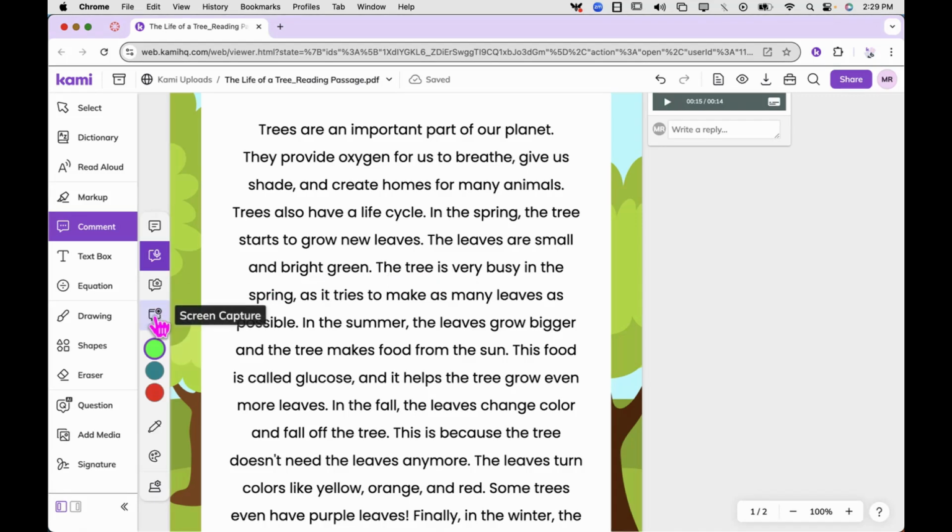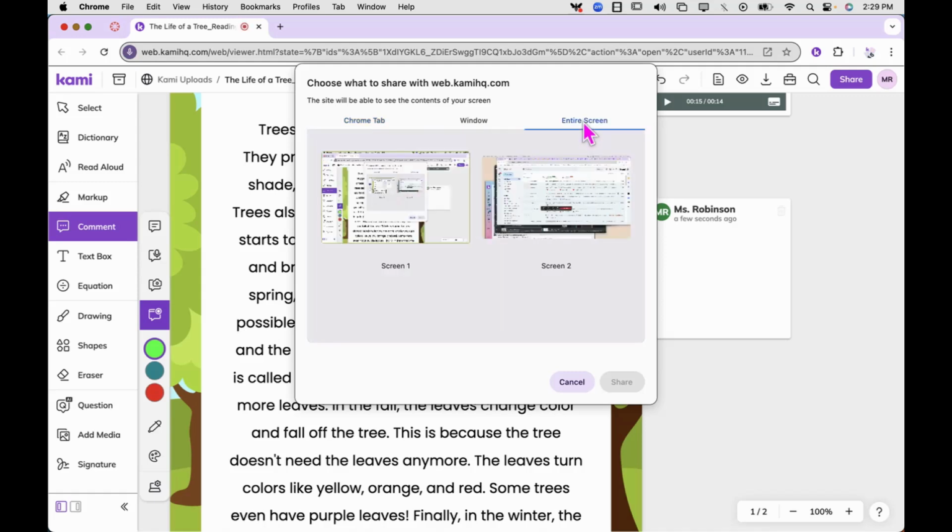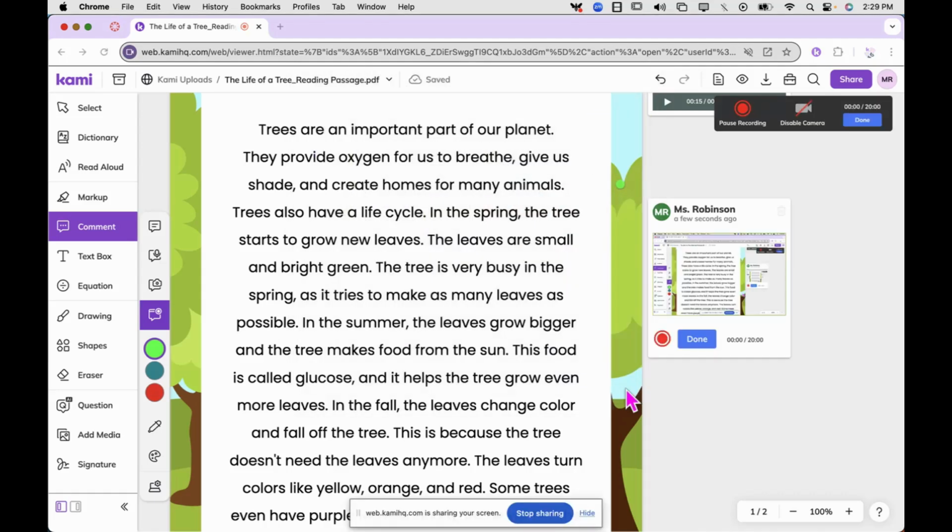You can give students verbal instructions using this voice comment, or if you wanted to take it one step further, you could use the screen capture comment to create a screencast or a recording of your screen. Over here on the left-hand side, the comment tool and screen capture is available for you as a teacher. You can click and then select entire screen and the appropriate screen to record. From here, I could show students what to do.